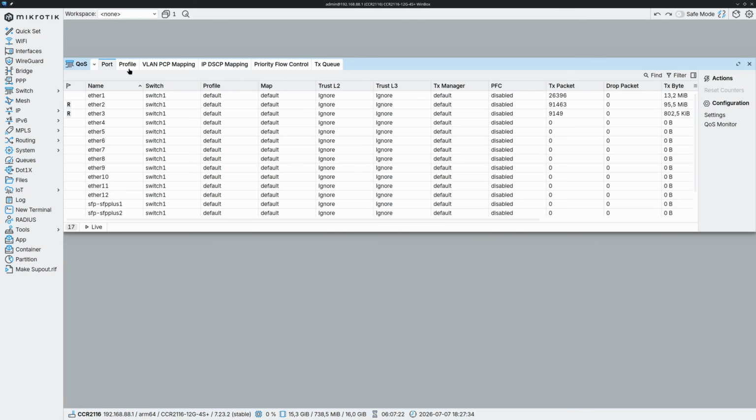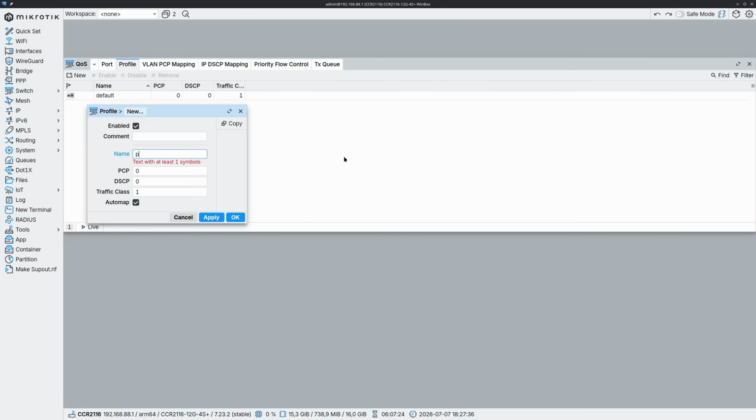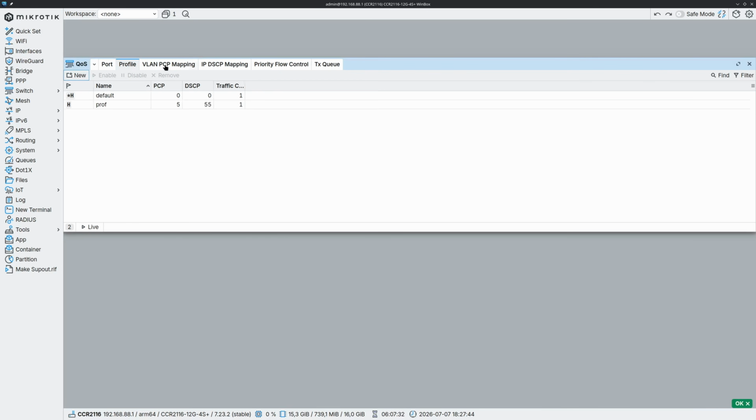The profile settings now have a new checkbox for automap when creating a new profile. If you enter any PCP or DSCP values here and click OK, VLAN and IP mappings will be created accordingly on your behalf. Then there are a bunch of new apps in our built-in catalog. I won't examine them, but I will go over the app and container changes.